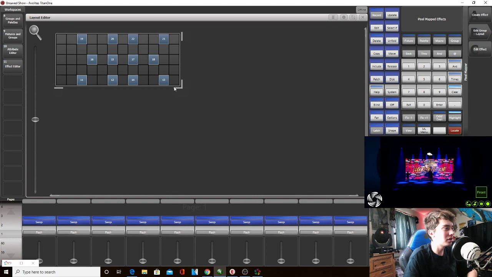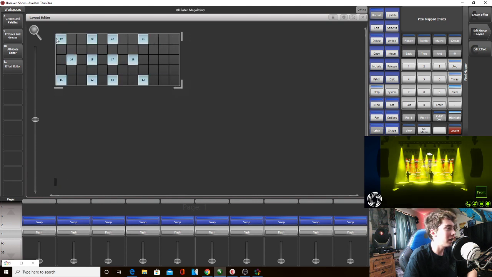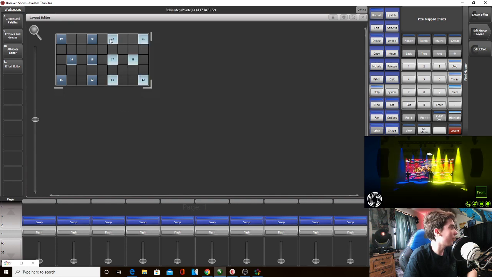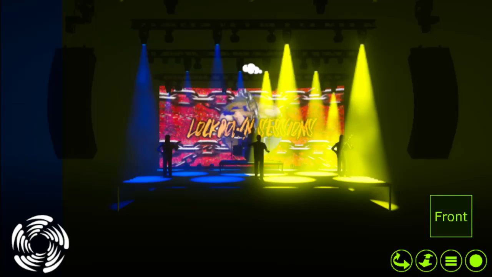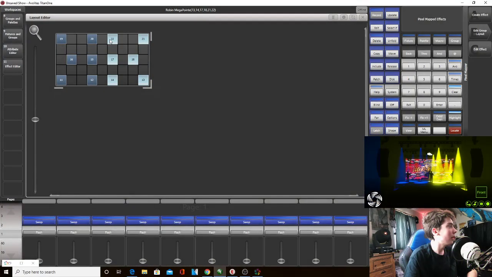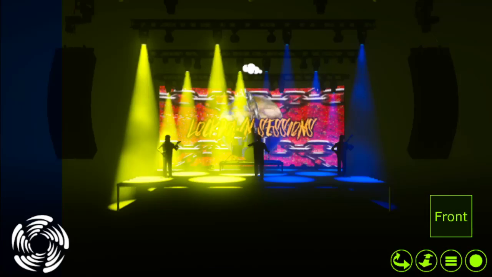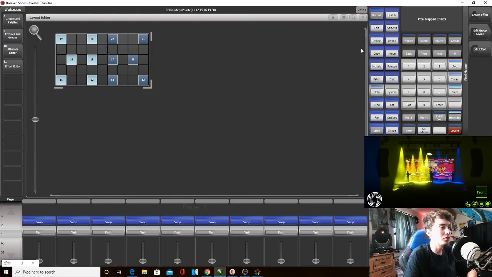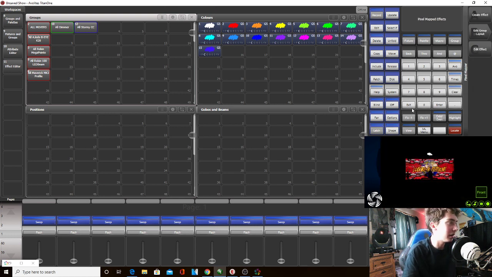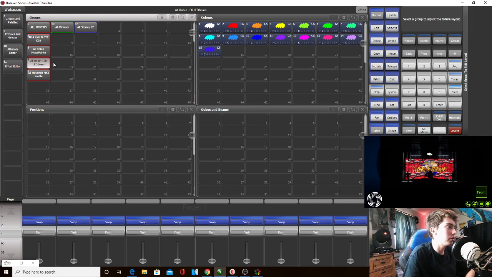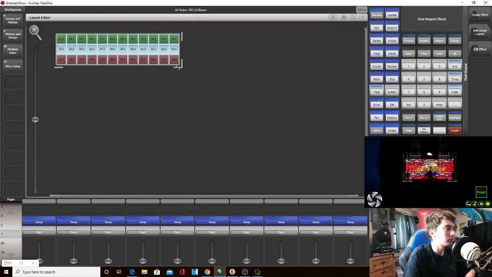Right, okay, so as you can see now, the layout is done. If I select half of the rig, for example, over here, half the rig is selected. And if I select the other half, the other half is selected. So that's done for the Mega Pointys. Just clear that out. Right, so then we've got the LED Beam 100s. What we'll do is pixel map, edit group layout of the LED beams.